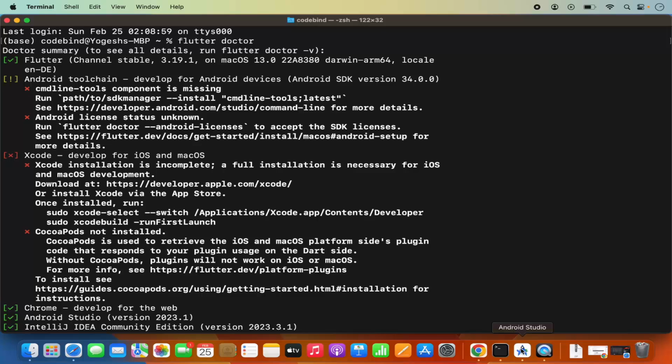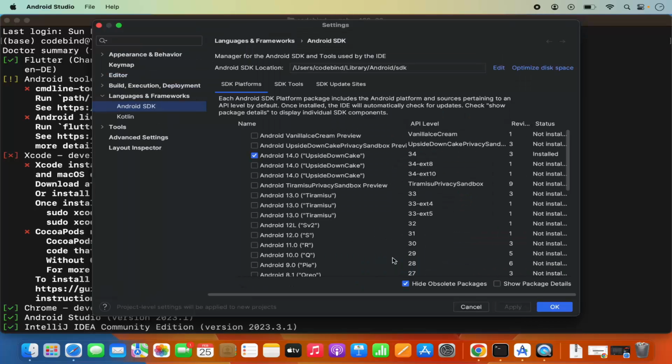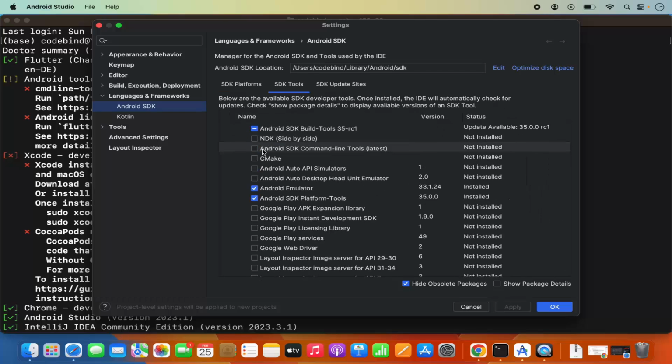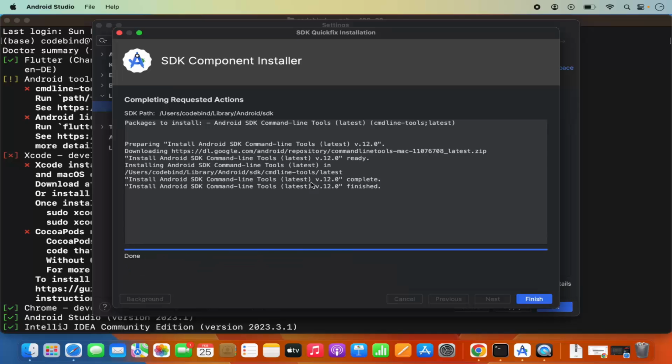For this, open your Android Studio, and if you see this kind of interface, then select More Actions, then select SDK Manager, and then select the Android SDK option here, and you will be able to see this SDK Tools option. Here you can see the flutter doctor command is complaining about this option which says Android SDK Command-line Tools, which is not installed yet. So we are going to just check this checkbox, click on Apply, and then click on OK, which is going to install the Android SDK command line tools.